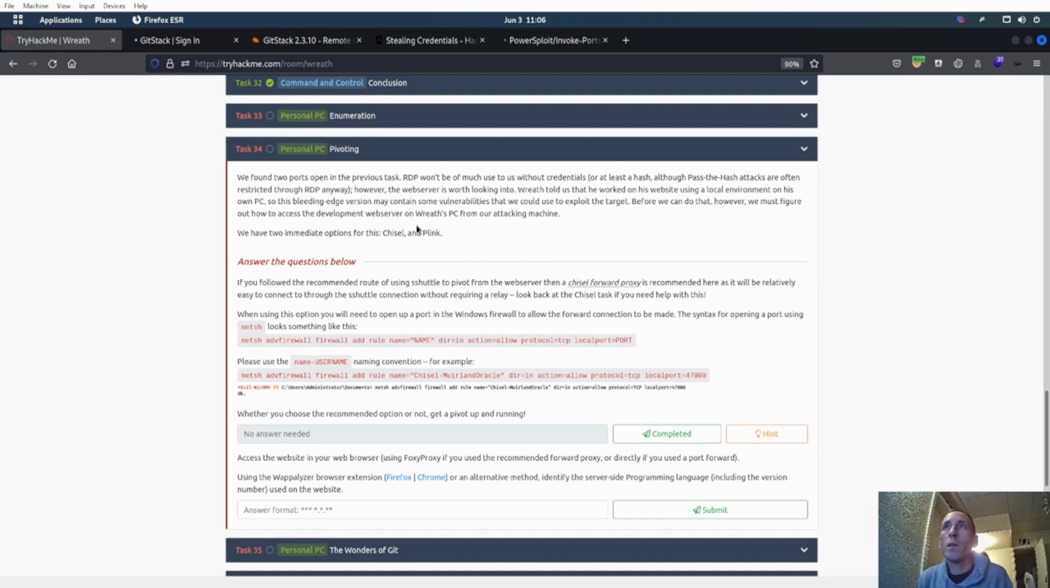Okay, we have 2 immediate options for this, Chisel and Plink, on how to access the development web server on Reed's PC from our attacking machine. If you follow the recommended route using sshuttle to pivot from the web server, then a Chisel forward proxy is recommended here, as it will be relatively easy to connect through the sshuttle connection without requiring a relay. Look back at Chisel's task, need help with this. Oh, I'm going to need help with this, 100%. So we have to proxy to another proxy, so we do have to double pivot kind of thing.